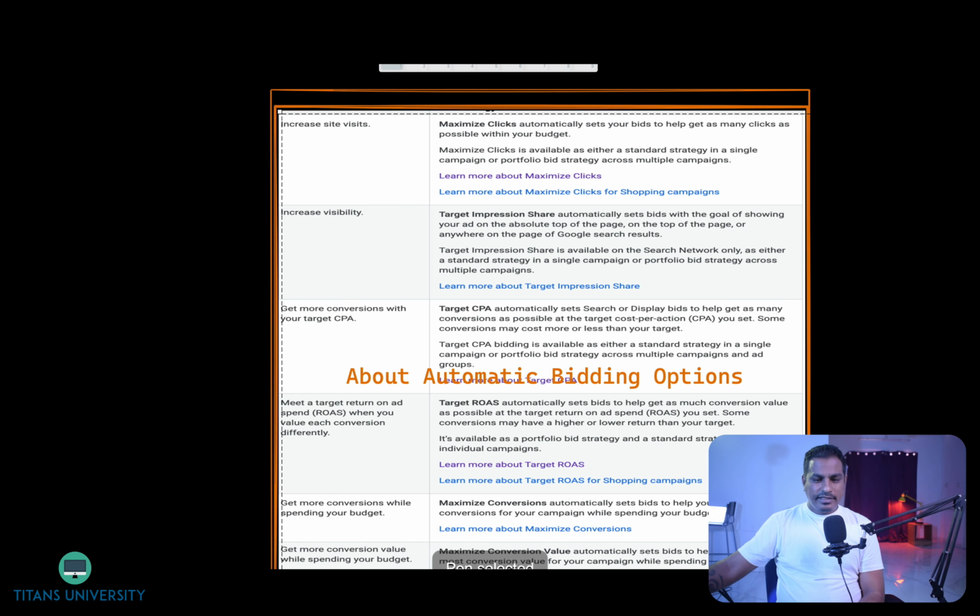Maximize clicks is the bidding option that you see here. This is a screenshot from Google support, guys. Google support is nothing but the Google Help Center, like a forum where all Google Ads related questions are answered, defined, and examples are given. It's a very good study material for you. And by the way, for this session, you will also receive a reference manual that you can go back and refer to. So this is from Google support.